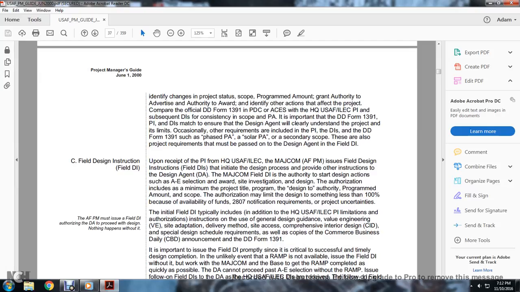Field design instruction, FDA, field DI. Upon receipt of the planning instruction from the headquarters U.S. Air Force Engineering Corps, the Major Command Air Force Program Manager includes the field design instruction. They initiate the design process, provided with other instructions, for the design agent.